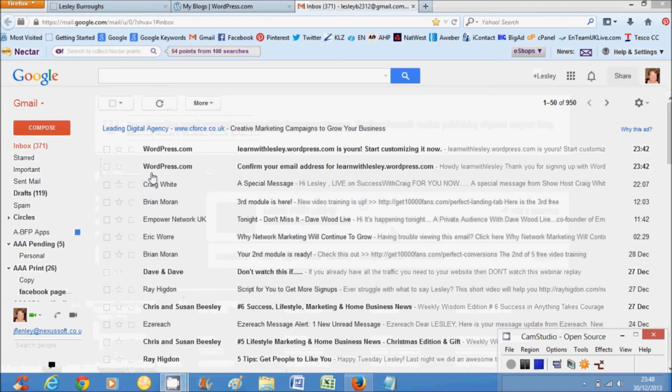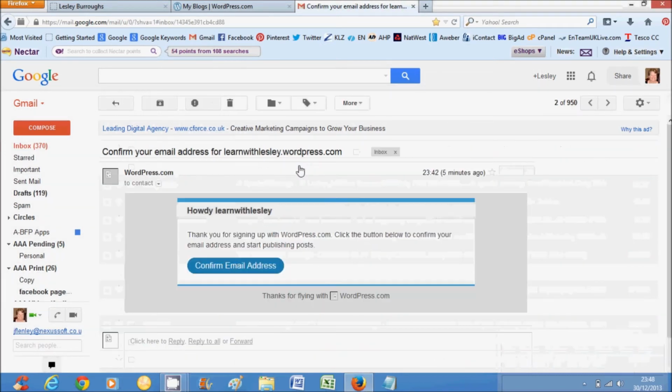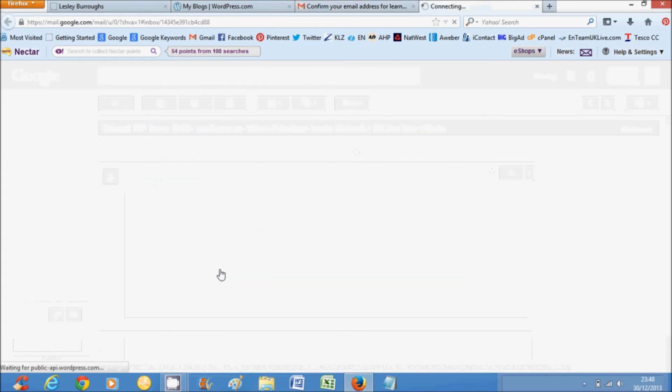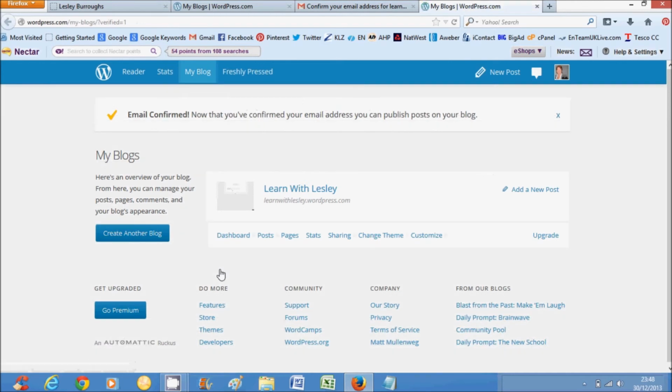So you can see here from wordpress.com, I have an email, confirm your email address. So I'm just going to click on confirm, and this will now take me back into WordPress, okay, to enable me to actually start working on my WordPress site. And where I can do that is via my dashboard.